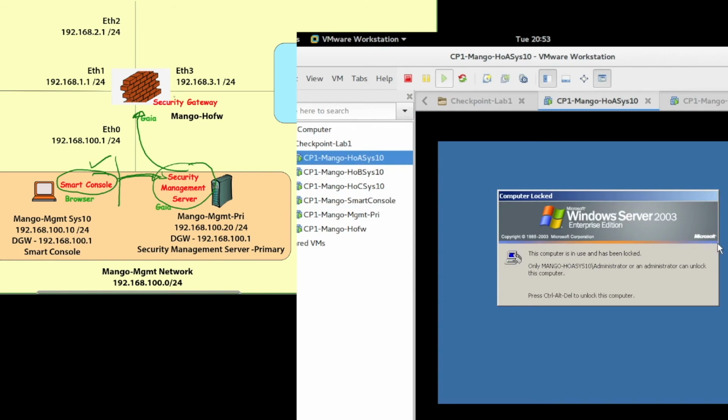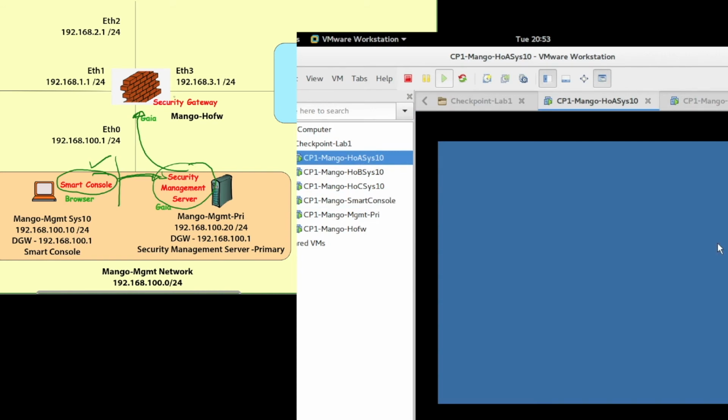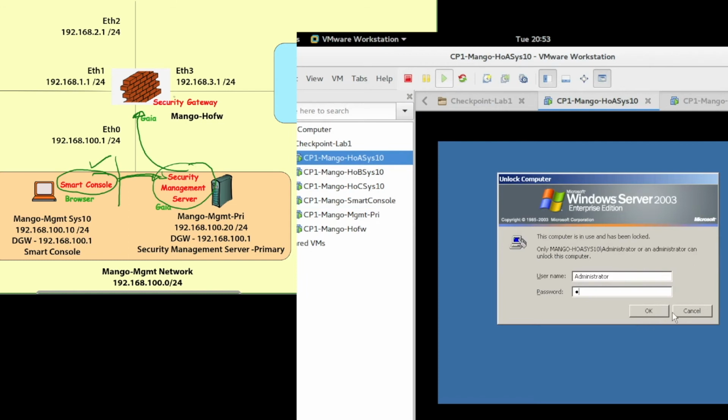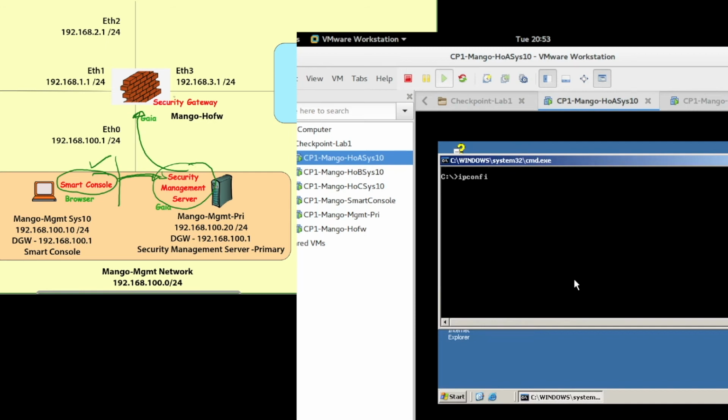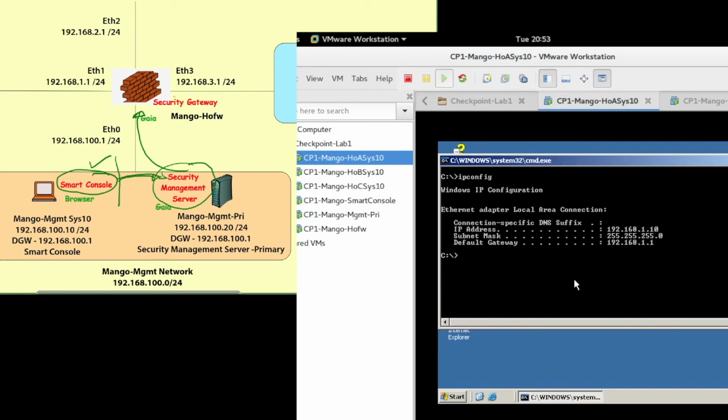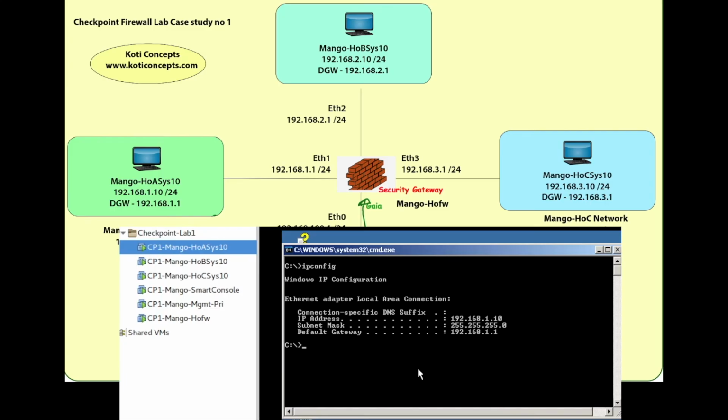So I go now to the HO system. Where am I? CD /, clear the screen, ipconfig. I am on the 192.168.1.10 system. Where am I? I am on this particular system. From this system, I give the command ping 192.168.2.10. I am trying to ping 2.10.